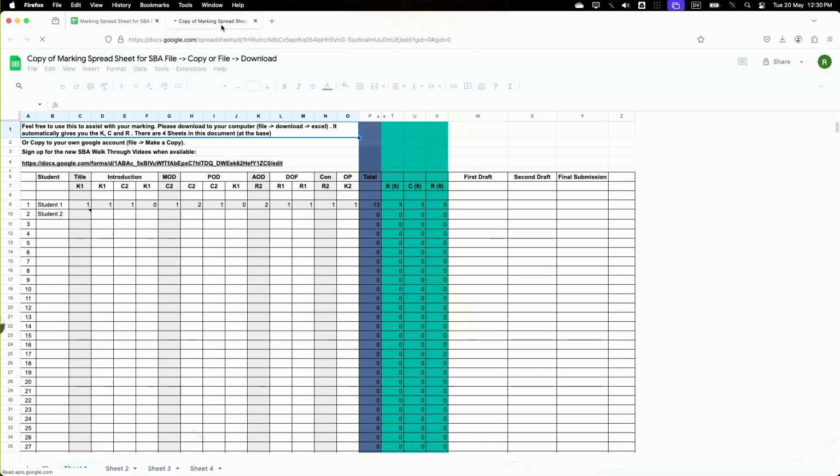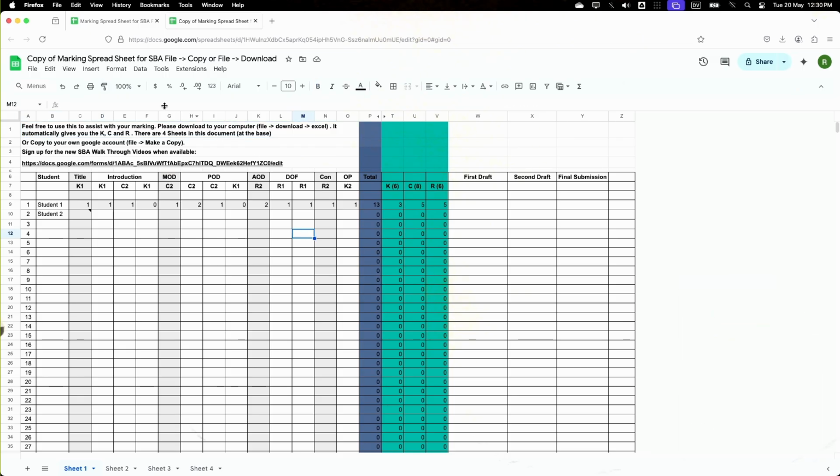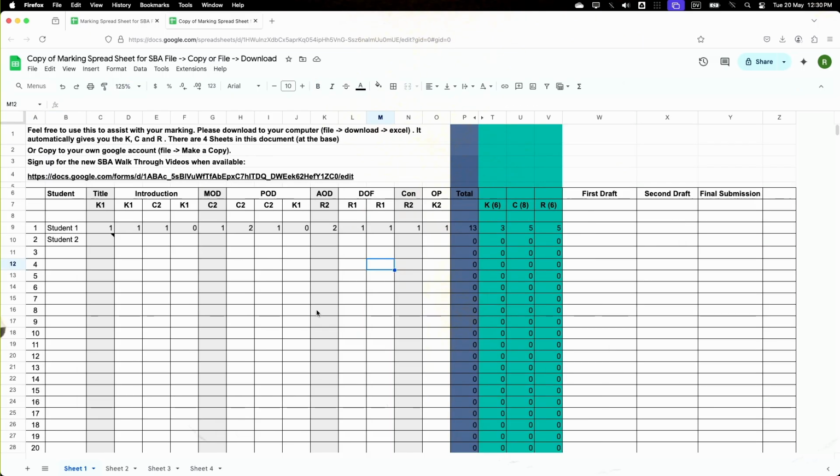And then this will automatically make a copy. And now you see here, I can click on, let me increase the size. I can click on things and I can change it. So I'm going to change this title mark from 1 to 0, and look, the 13 goes to 12. So I change it to 0, enter. See, it changes to 12. Right? So you can add all your students' marks here, and it automatically calculates it and calculate the K's, the C's, and R. You can put the dates when the first draft was given, the second draft, final submissions.